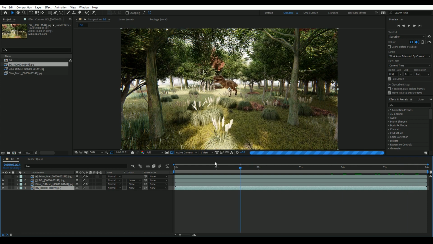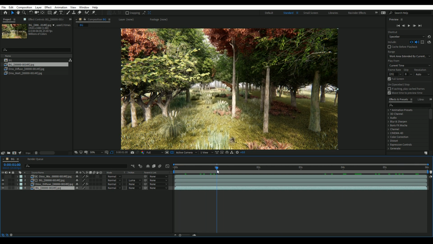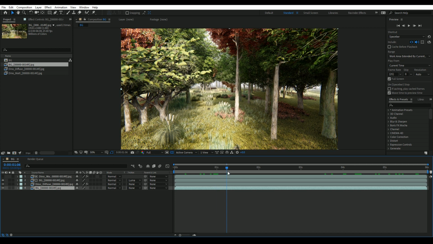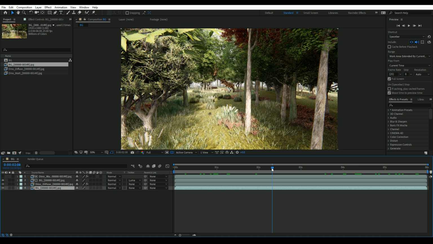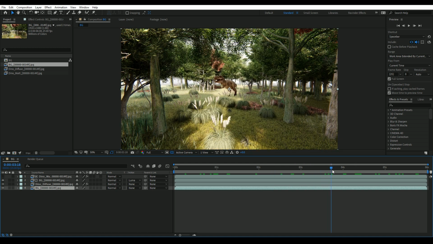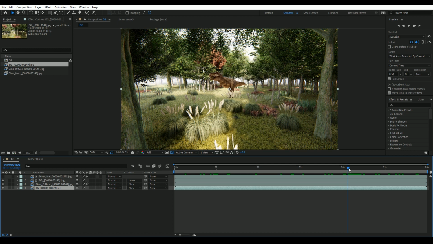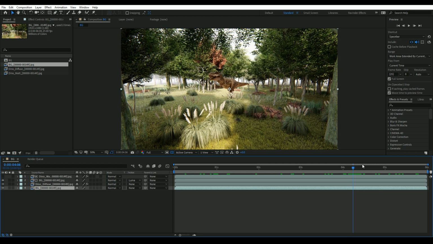So after combining these three things, we haven't tracked anything because everything is already tracked in our render passes, so we don't have to track anything here. And now we have a scene where our dinosaur is actually behind the bushes but in front of all those trees and everything.